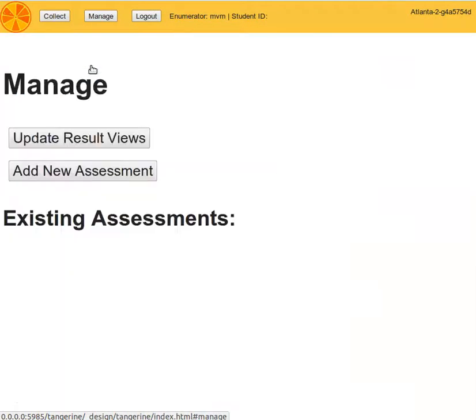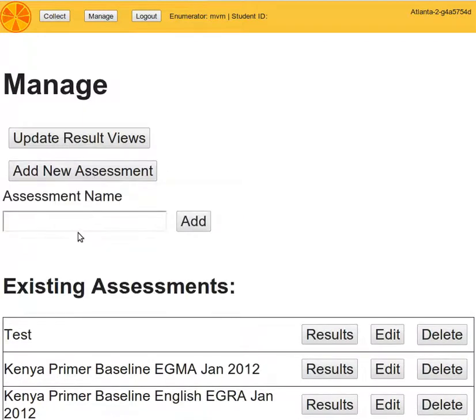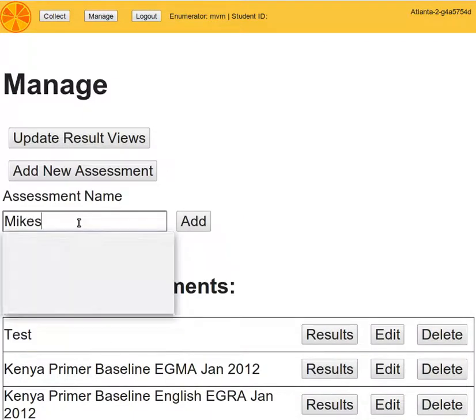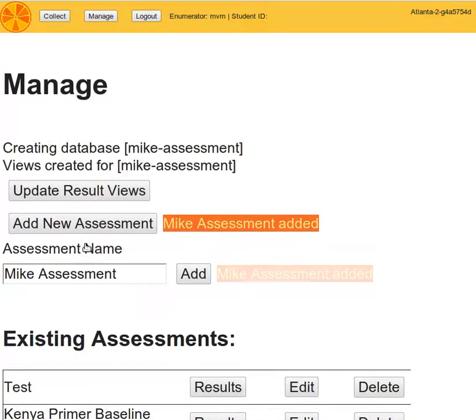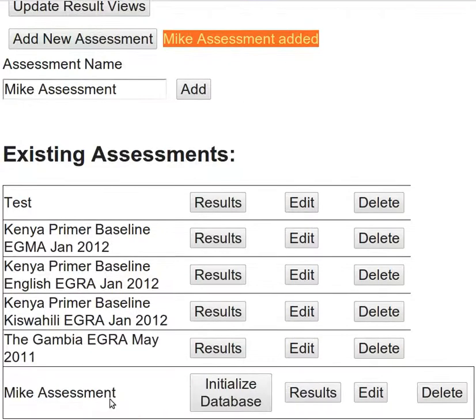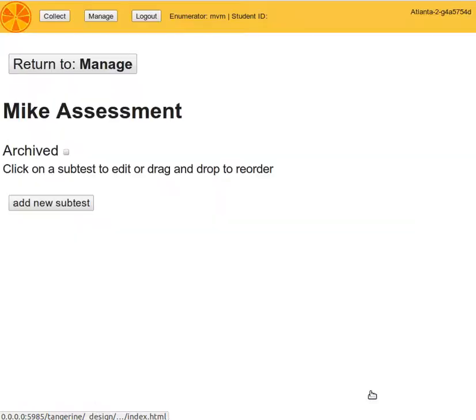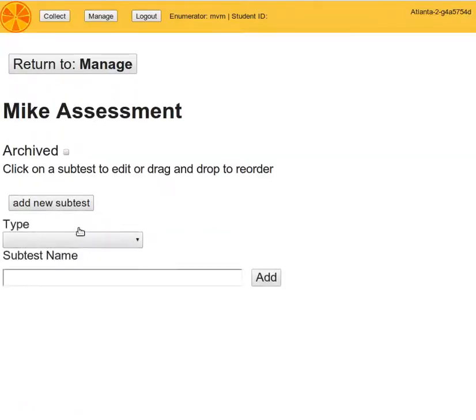We could also go back and create a new assessment from scratch. So we're going to call this Mike's assessment. And Mike assessment, can't use apostrophes when naming an assessment. And that has created a new one. So it appears down in this list. We can click edit and start adding subtests to it.